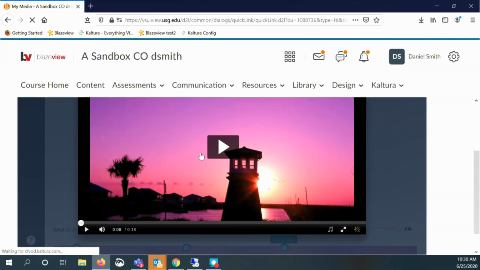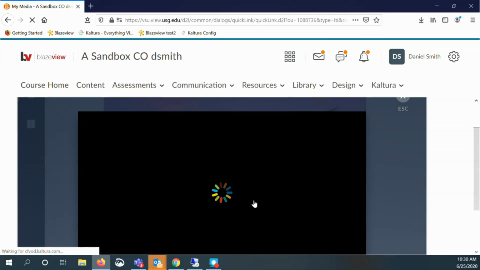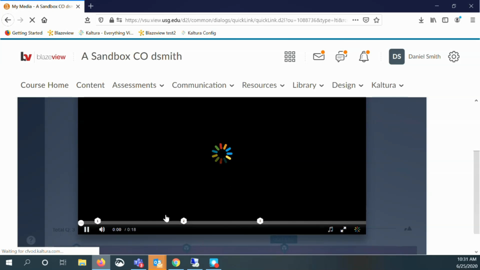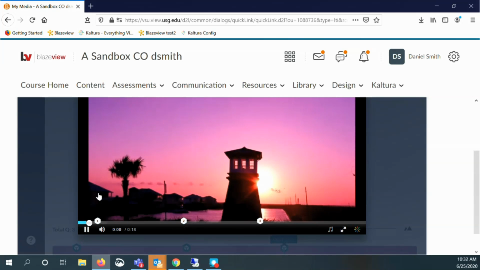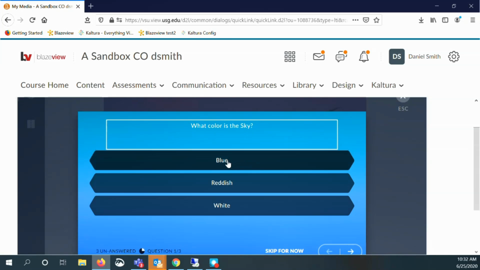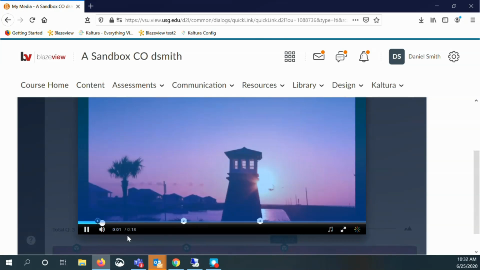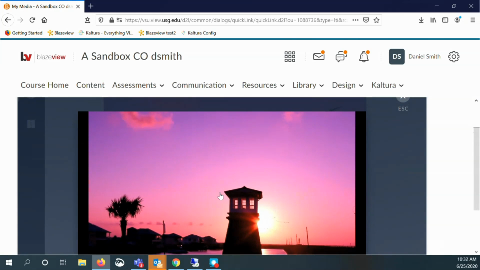So let it load, and when you click play, it's going to say, welcome, we have a quiz, and we're going to click Continue. And you'll notice down here on the bottom, these are where the questions are. All right, so there's the question. What color is the sky? We're going to say reddish. Select. And it will continue.